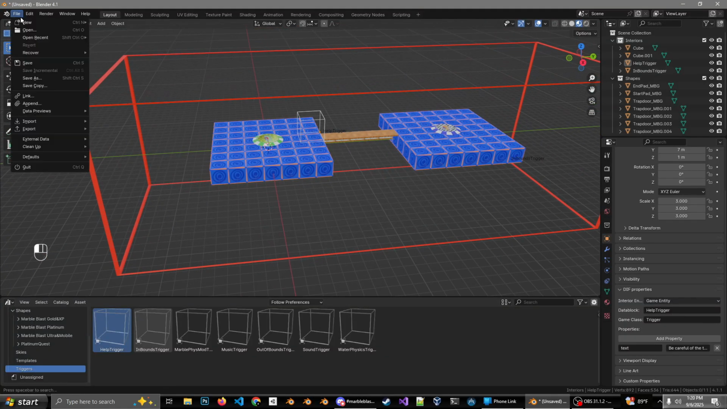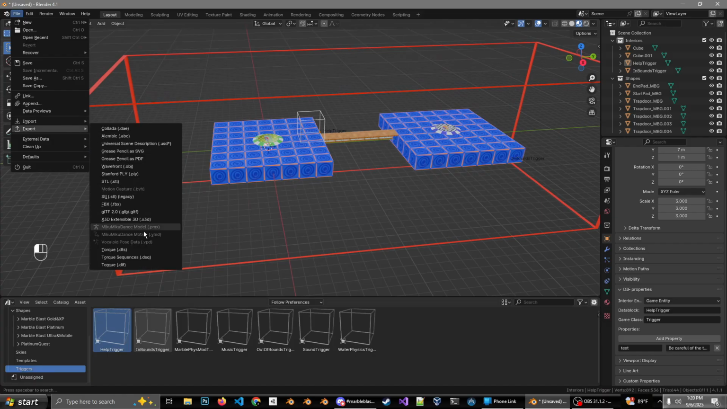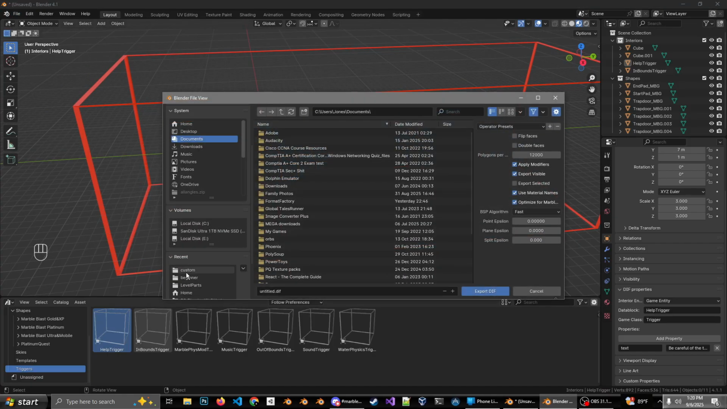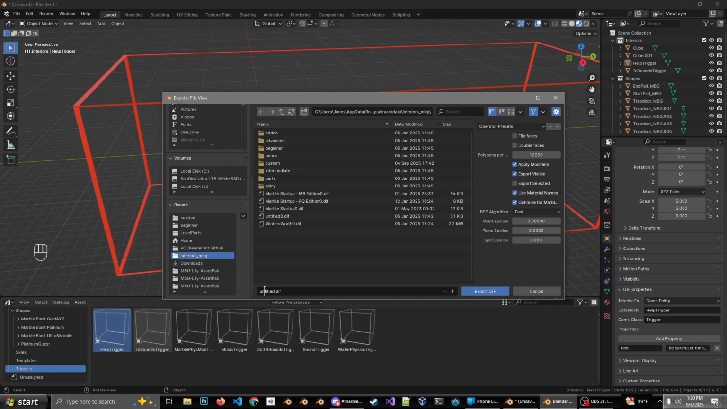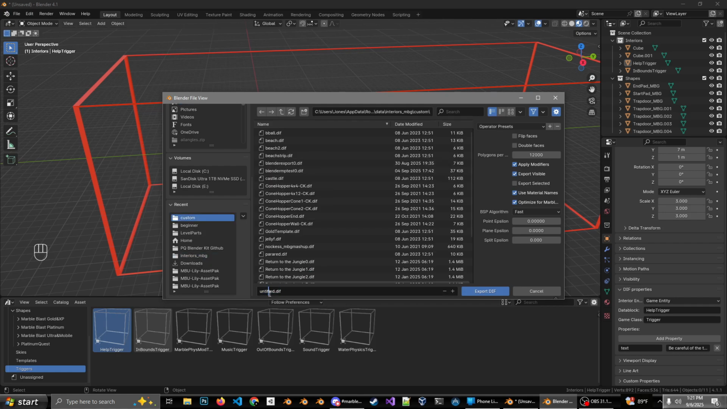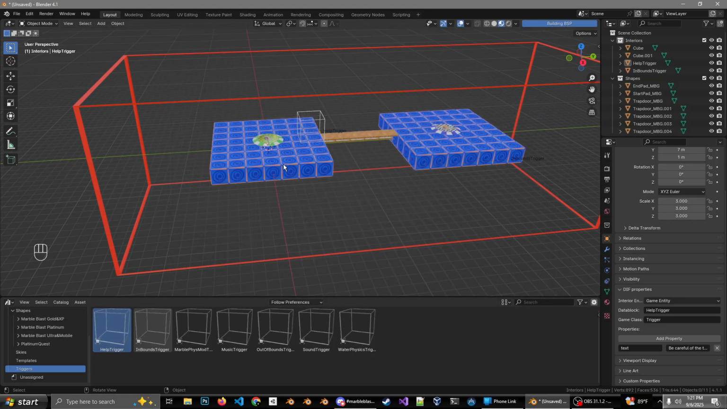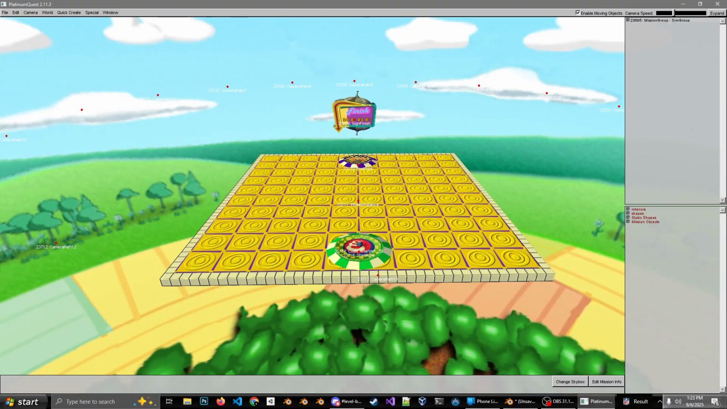So file, export, .dif. And we're going to go ahead and go to interiors_mbg, custom. And let's just save this as Blender shape test. Export dif.